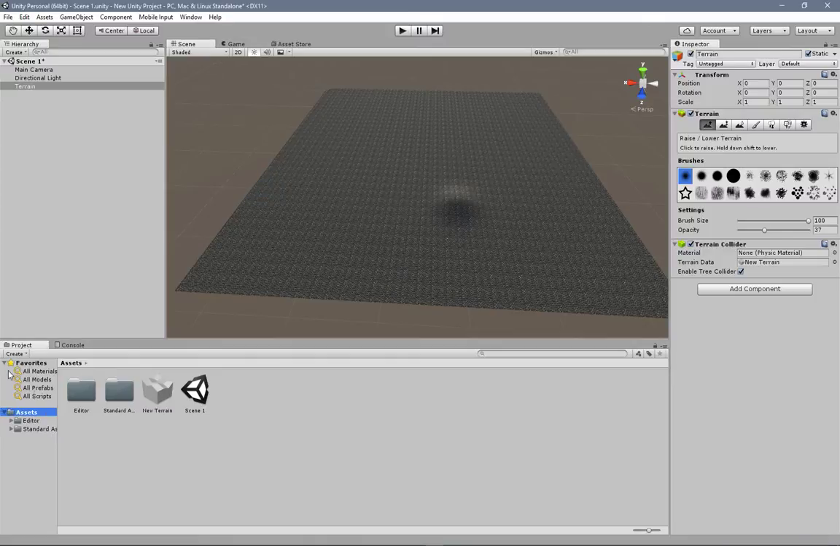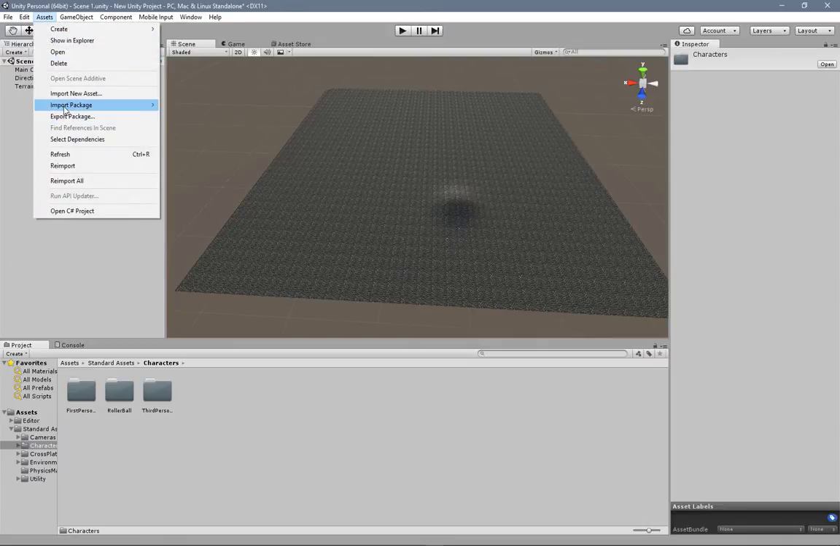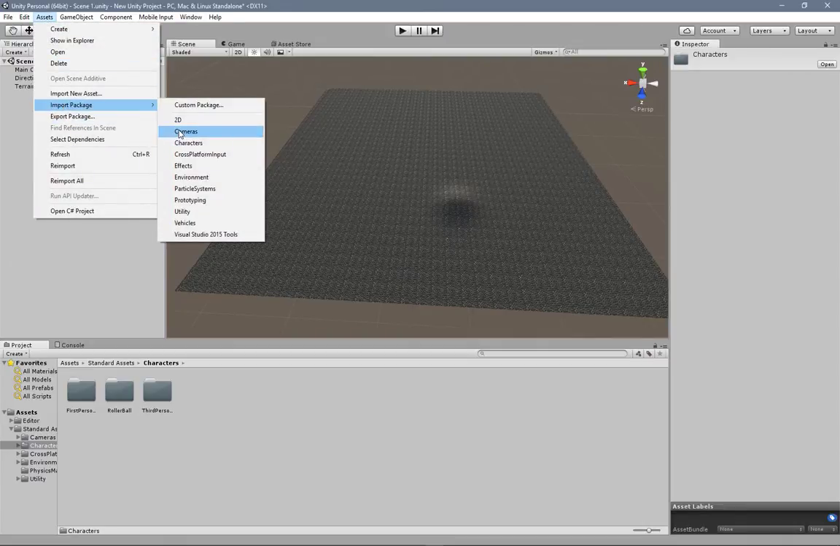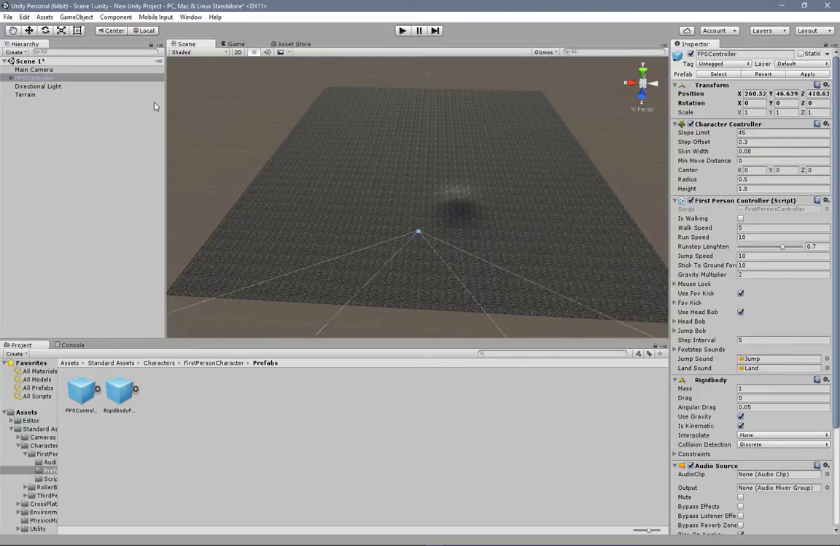So we're going to go down here into the Project tab. We're going to open up the Standard Assets folder. We're going to go into Characters. And if you don't see that, again, that's an asset package that you need to import, which is under the Characters. And also, I always import the cameras as well. And there's a First Person. And then you go into the Prefabs folder. And right here is First Person Controller. We're just going to drag that right onto the terrain. And it will put us right there.